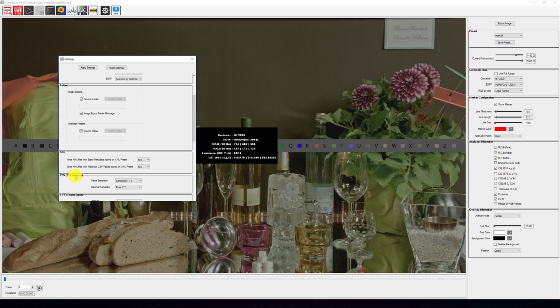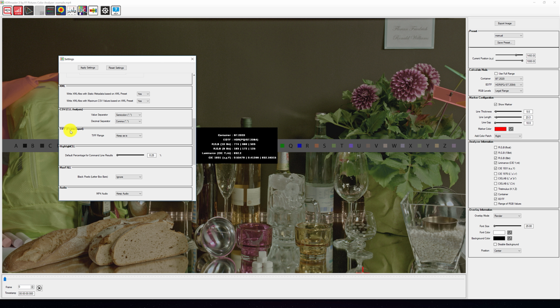CSV. If we want to further process the CLL analysis files, we might want to change the value separator or the decimal separator of the CSV file. We have those options here. Next section is TIFF frame export. We have the option to keep the levels exactly as they are or to normalize all exported images to full range. This is helpful if we don't want to use the exported images in video environments, but if we want to use them like in Photoshop or to show things where computer range or full range is required.